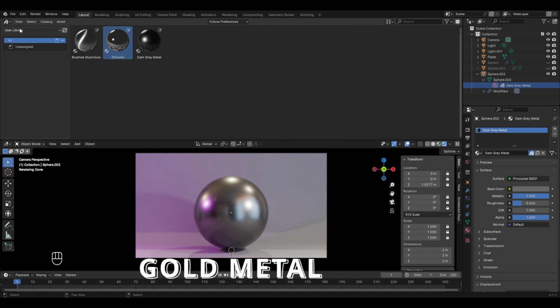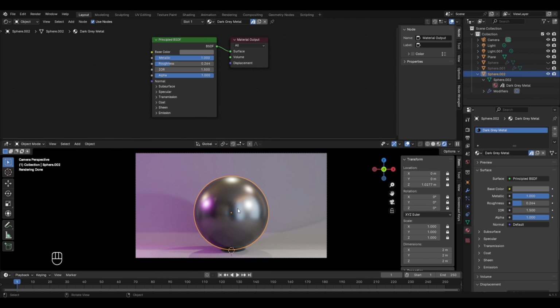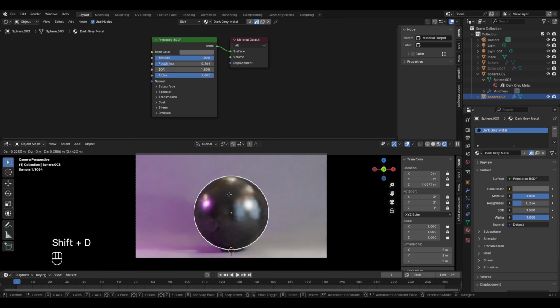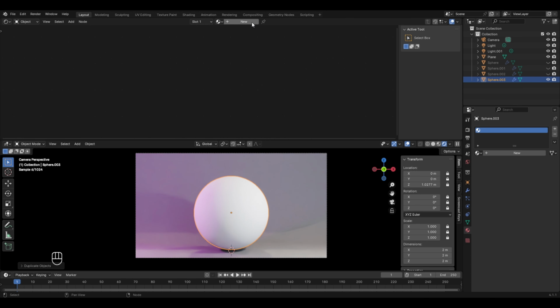To do this, I'll go back to the shader editor, and now we have to create a duplicate of this UV sphere. So I'll select it, Shift D to create duplicate, right click to cancel the movement, and to hide the previous UV sphere, I'll go to the scene collection and click on this eye, and let's collapse this by clicking on this drop down arrow button. And to give it a new material, I'll first remove the existing material and click on the new button here.